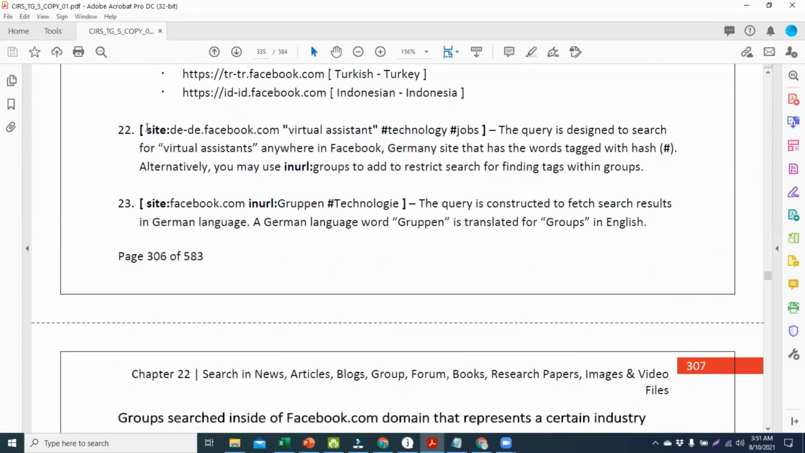So here are the examples that I was referring to. Now look at this one. You could see that we have DE-DE, so it is in Dutch, I guess, the Dutch version of Facebook, and I'm looking for virtual assistant or the opportunity as a virtual assistant.